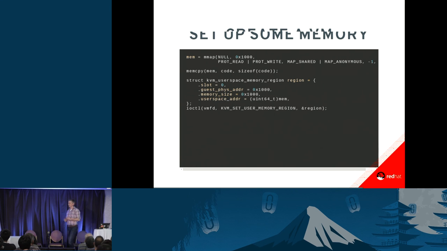Then we've got a structure which describes that memory region. We want it to occupy slot 0. We want to map the 4 kilobyte page not to the first page of guest physical memory, but to the second page. We're describing the memory size as 4 kilobytes, and we're giving a pointer to that memory space. Then we do this KVM_SET_USER_MEMORY_REGION ioctl on the file descriptor that we got previously, and now our virtual machine has some memory.